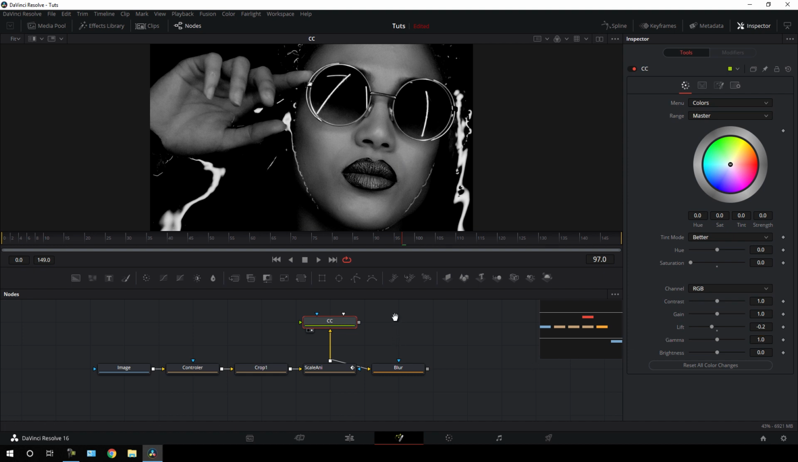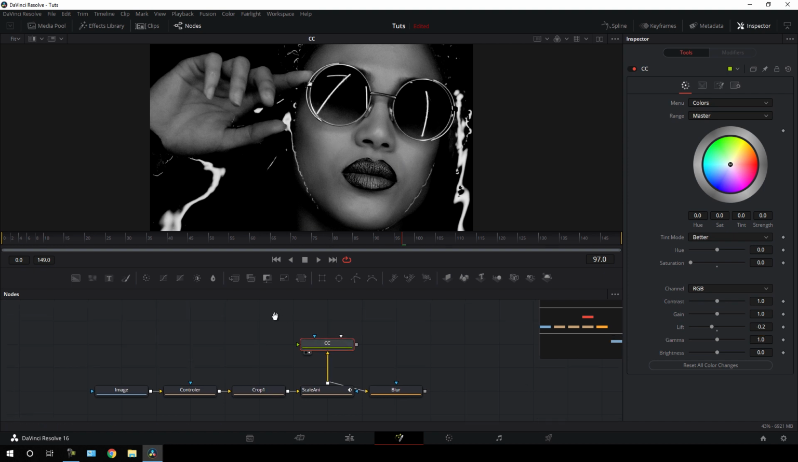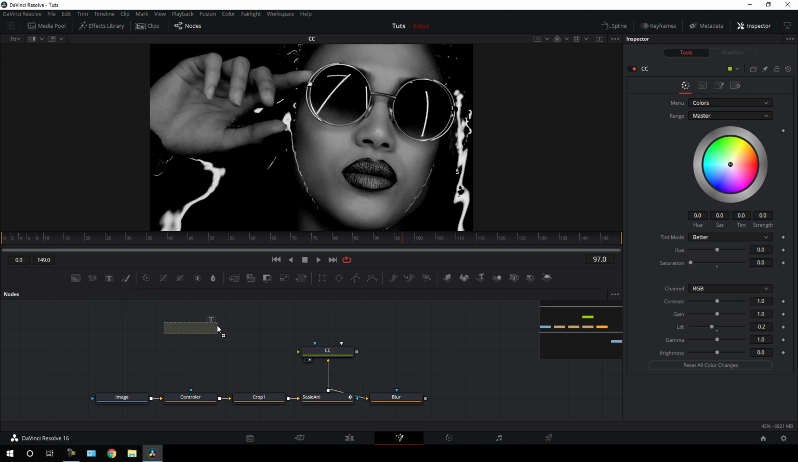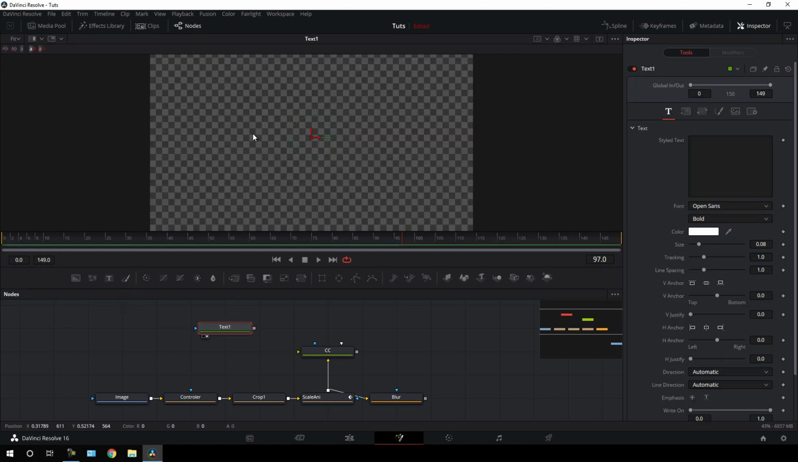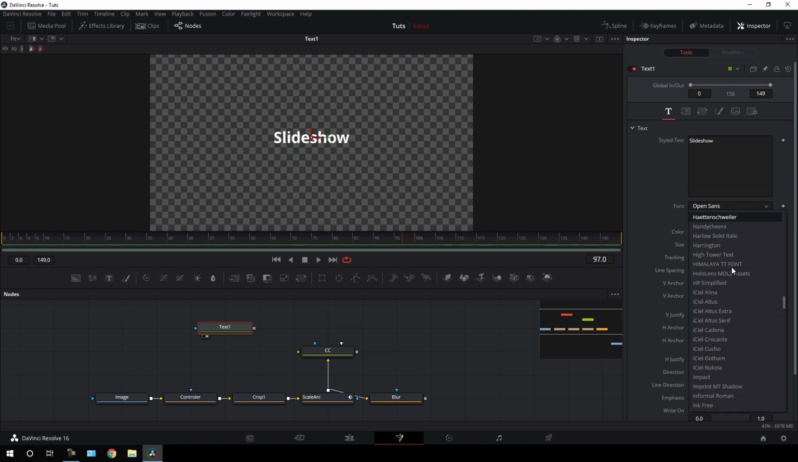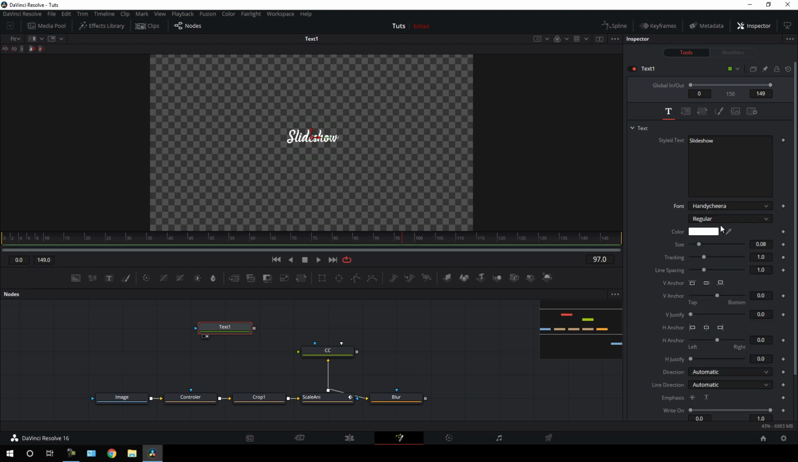And after that we have to add a text. So click on this T button to add a text node. Just drag this text to the viewer and type anything that you want, and select your favorite font style. So in this case I'm using Hand Sierra font style, and of course you can choose any different font style that you want. And I'm going to set the size of this text 0.25. Alright, and now let's attach this text with this output.